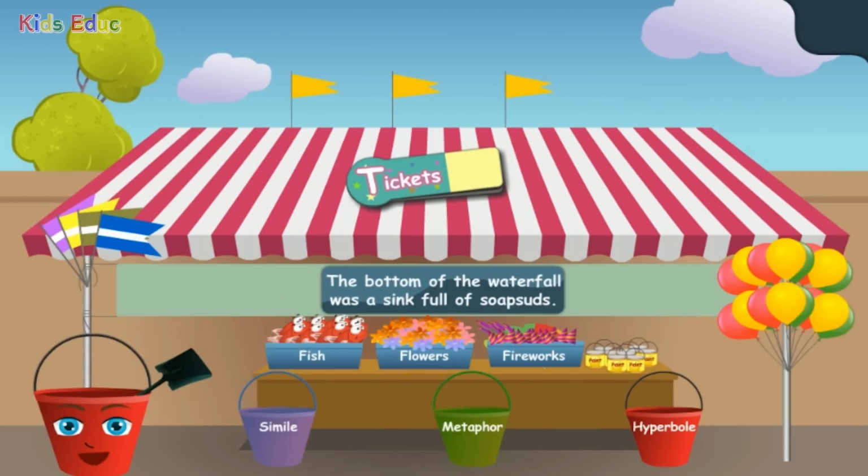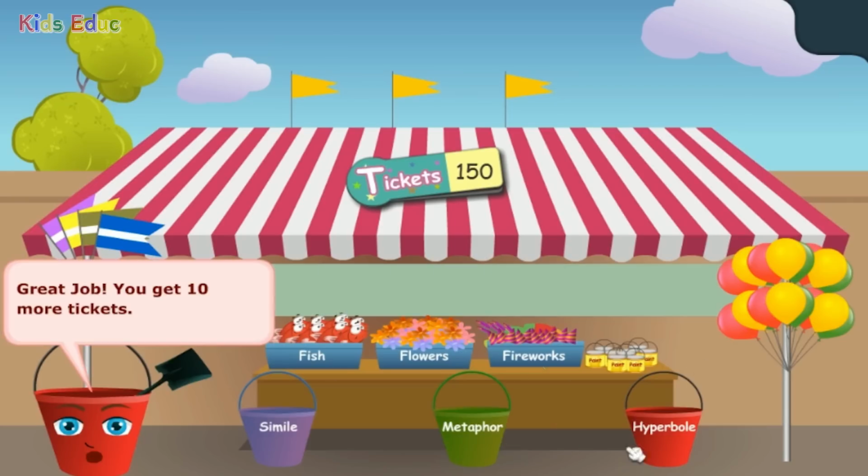The bottom of the waterfall was a sink full of soapsuds. Is it a simile, metaphor, or hyperbole? Metaphor. Great job! You get 10 more tickets.